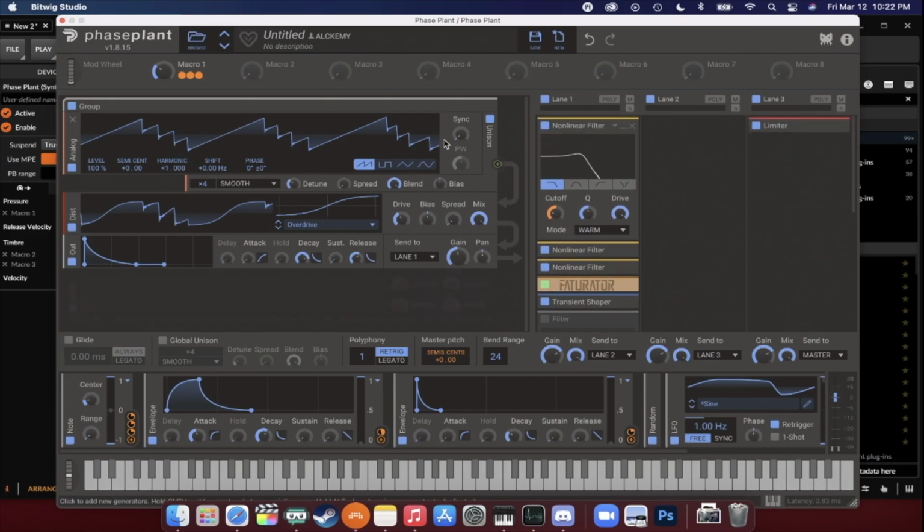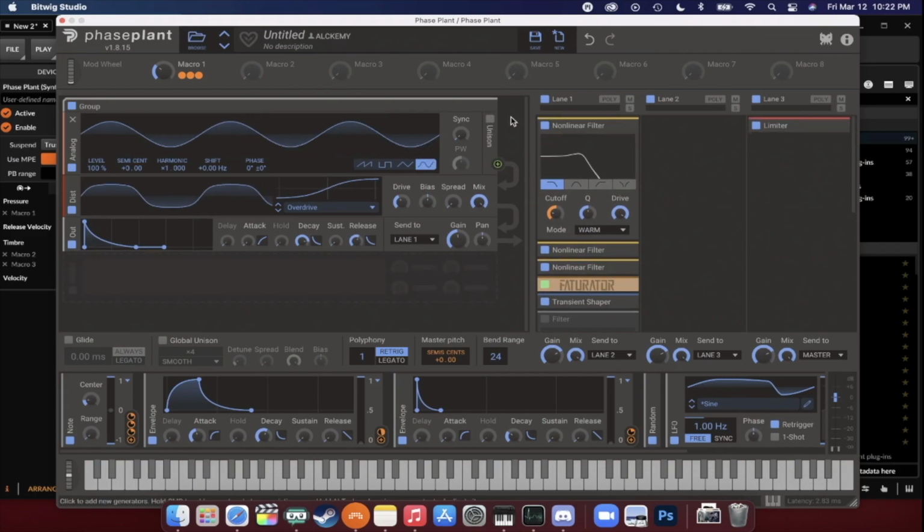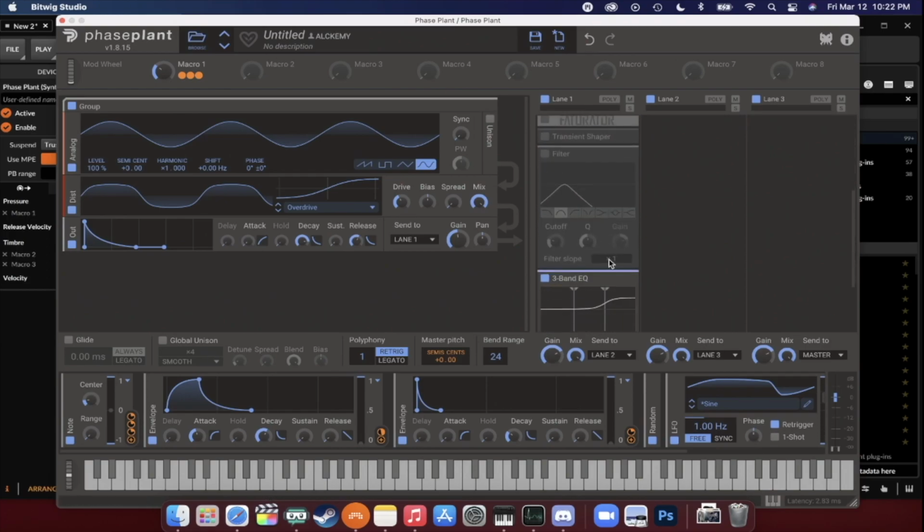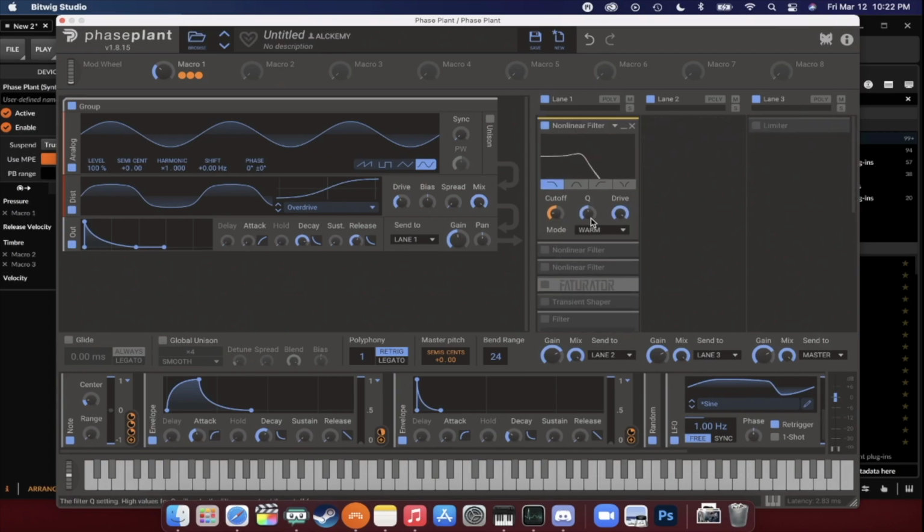If you just want to strip everything to its base, then we can turn all this stuff off except for a single instance of the nonlinear filter. Maybe turn that off too, turn the limiter off. And right now this is on the warm setting, but we've got a nice 808 thing that we can use, which sounds like this.